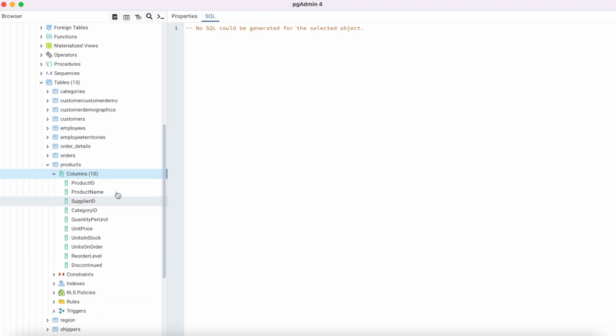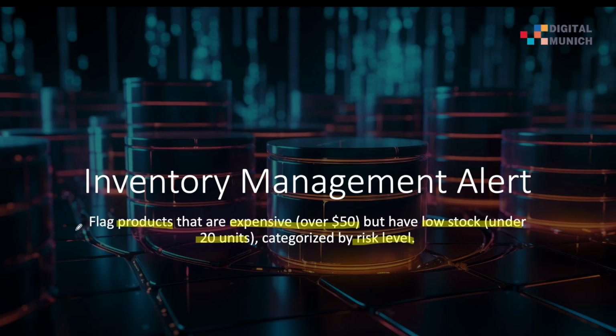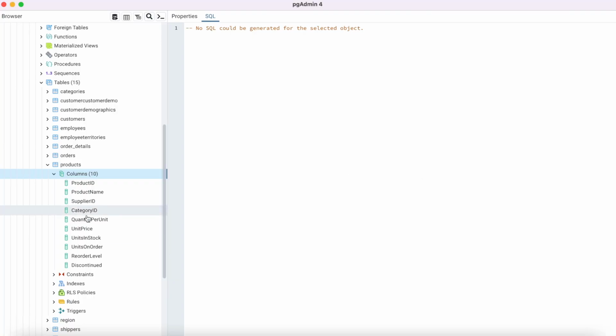We can see that there are 10 columns corresponding to product ID, product name, supplier ID, category ID. We also have quantity per unit, unit price, and this looks interesting because we are interested in the unit price. We are also interested in the stock quantity. So let's see if we have it there. And indeed, we have units in stock as well.